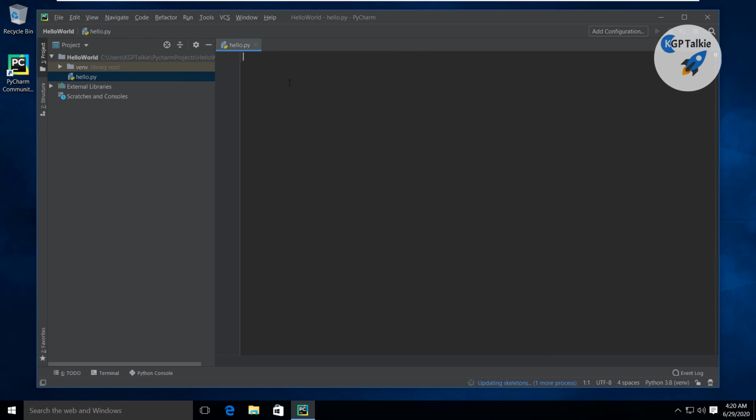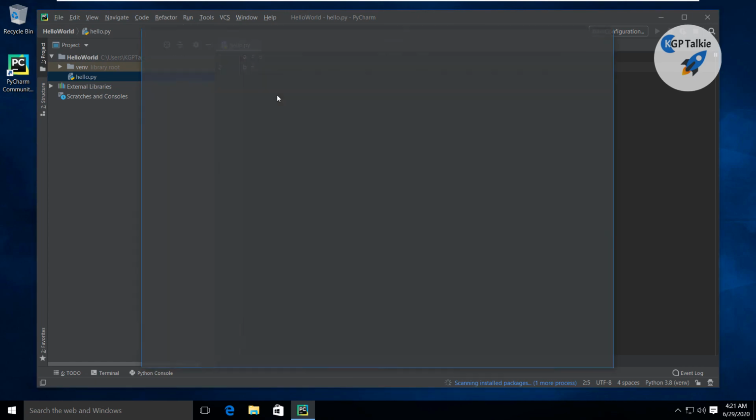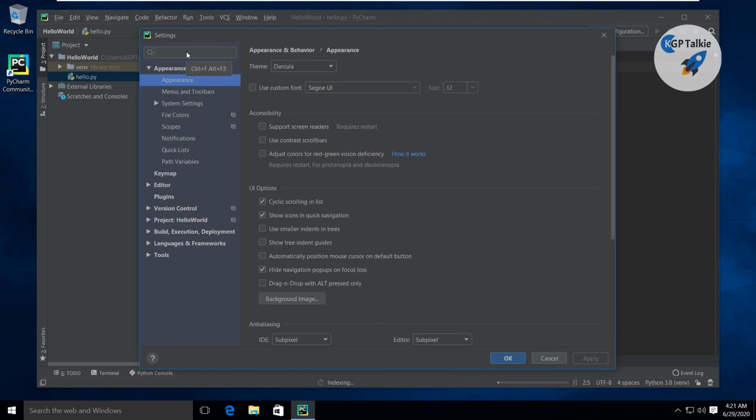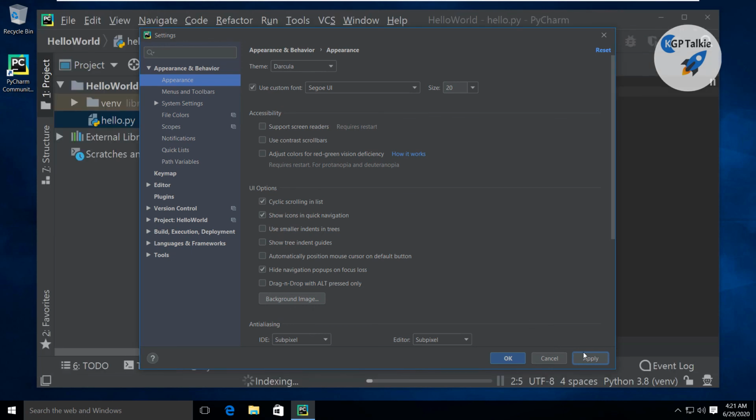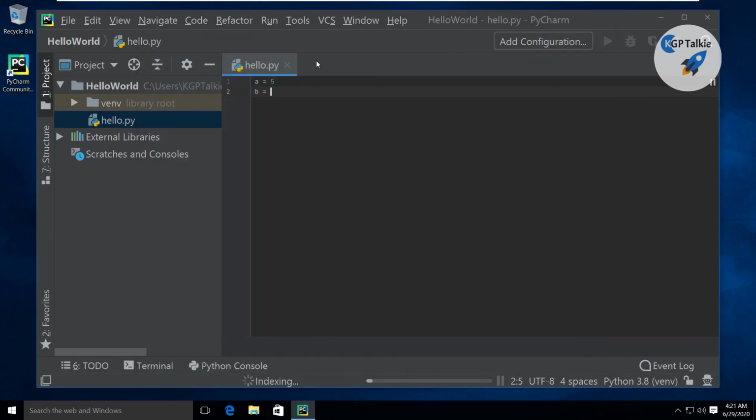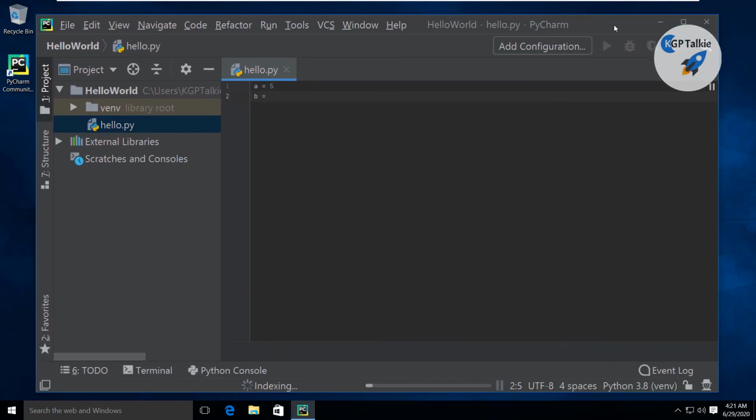Now we can write something if you want, like a equal to 5, and then I'm going to write b is equal to. If you want to increase the font size, you can also increase it with the settings. Let me open the settings first, then in this appearance you have here, and then in the size I'm going to use 20. With this 20 size, now we can see our PyCharm larger.